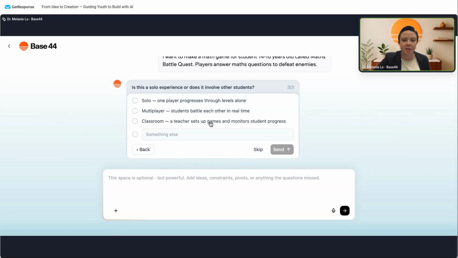Okay. So now, is this a solo experience or does it involve other students? We'll say, this is great. We'll do classroom, so that a teacher can set up games and then monitor student progress. So this will create a couple different workflows. That'll be great for us to see.